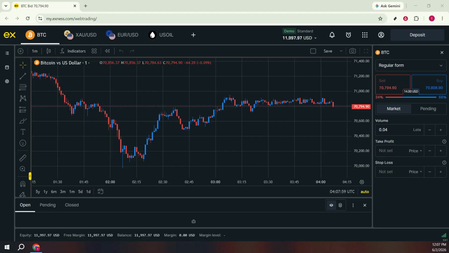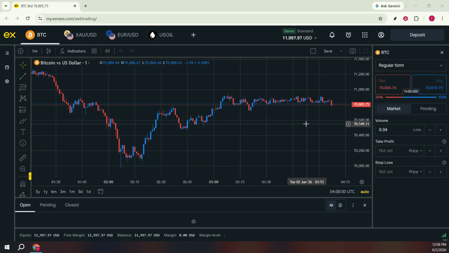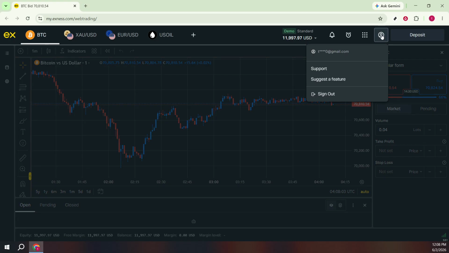Start by opening the Exness web platform and logging into your personal area. Once you're in, look to the top right of the screen for the profile icon. Click it to open your account menu, then choose Support. This takes you to the Support Hub, where you can track help articles and contact the team. On the Support page, select Open a Ticket.